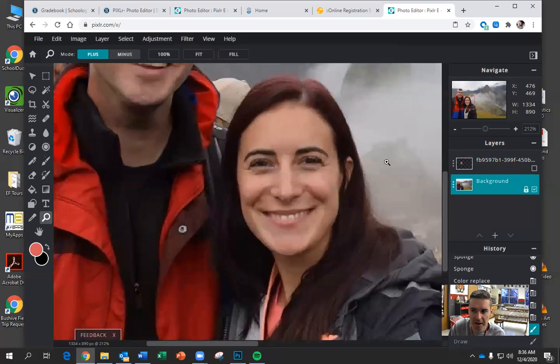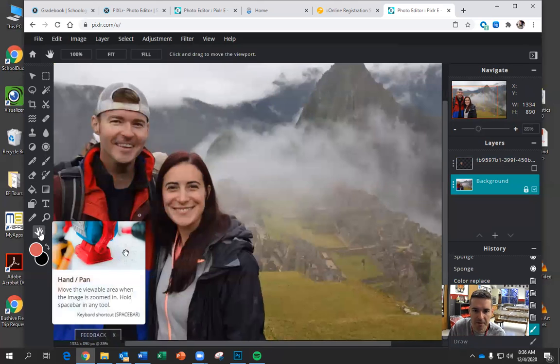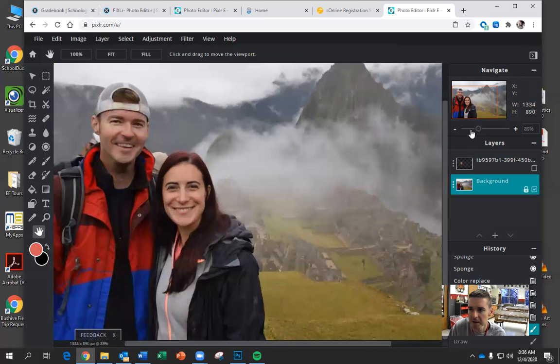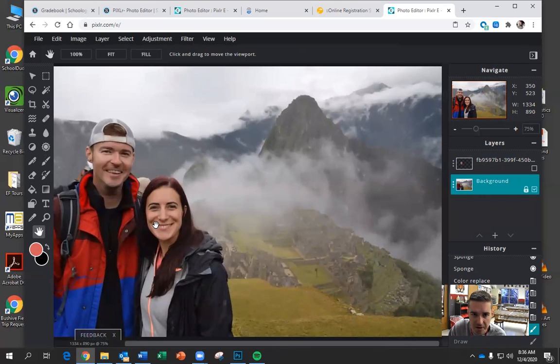Magnifying glass lets you zoom in and out, but there's also one right here, so you don't necessarily have to do that. And then your hand lets you scroll around and move. If you double click the hand, oh, I guess it doesn't do that. We're gonna have to go through it. On regular Photoshop, you can double click your hand and it brings your picture to center.